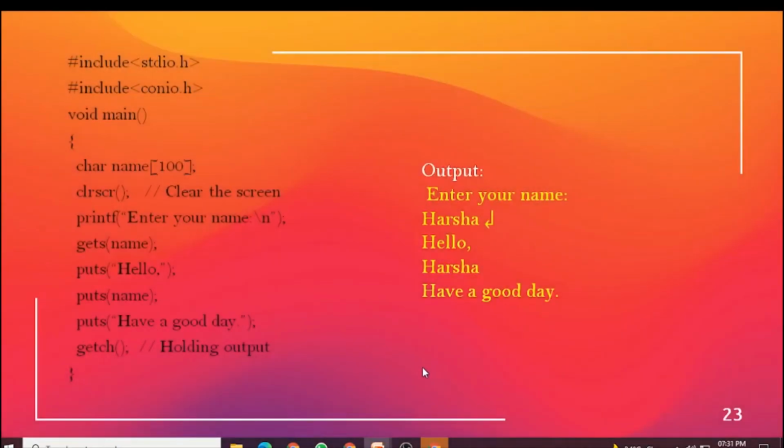These are the different inputs. This is also another example. Here we defined name with array size 100. This function is used for clearing the screen. Here: enter your name, gets(name), and it is displaying hello. Instead of using printf, here we are using puts("hello"), so hello is displayed as it is.